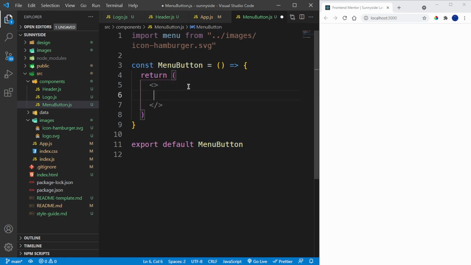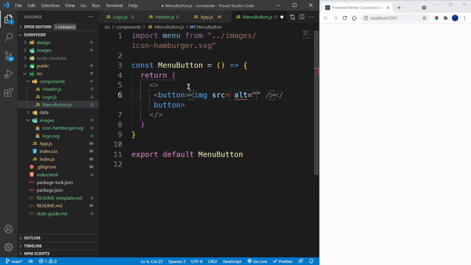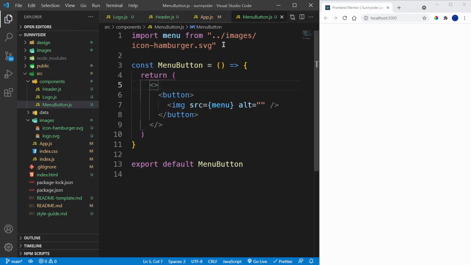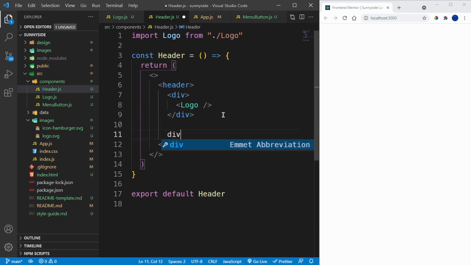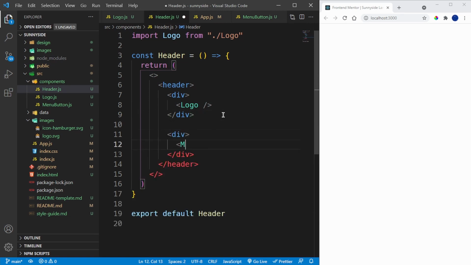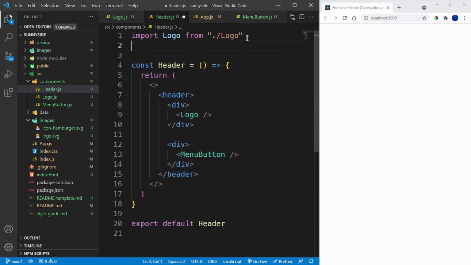Then I'm going to say _rafce once again, and inside here I'm going to return an empty fragment and then a button, like so. This button is going to be an image, and the source for this image, of course, is going to be from the menu that I've just imported. I'm not going to add an alt attribute for this. So I'm going to save this, and then go back into header.js, and inside here I'm going to return another div, and this div is going to be housing the menu button component, which I've not imported. So below this I'm going to say import menu button from /menu button.